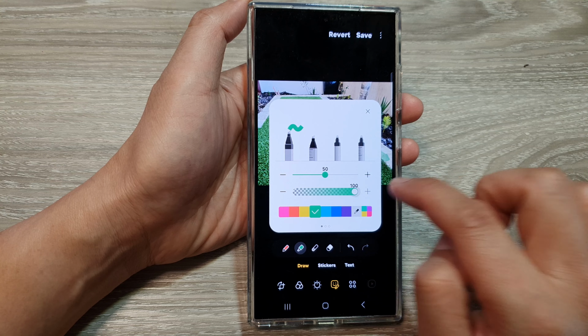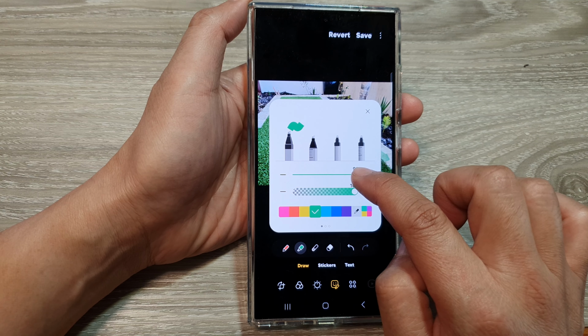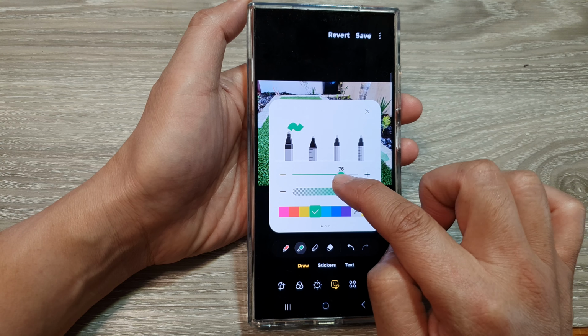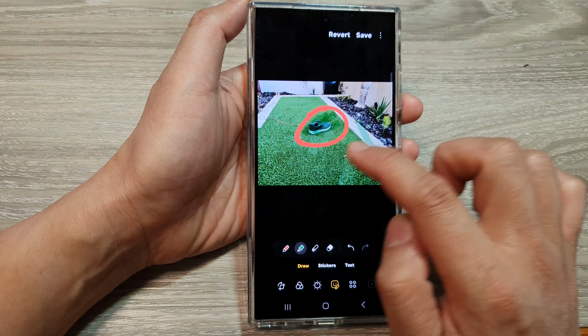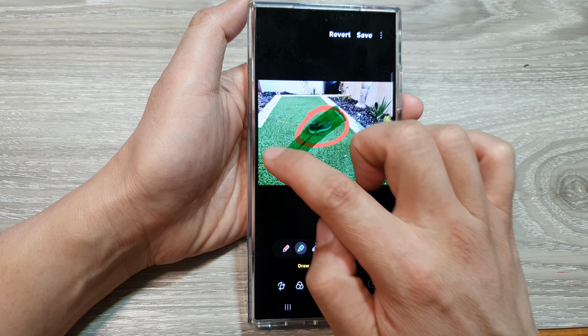I can also increase the strength, and you can also increase or decrease the width of your highlighter as well. And there it is.